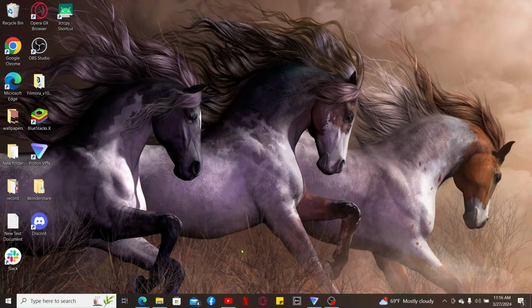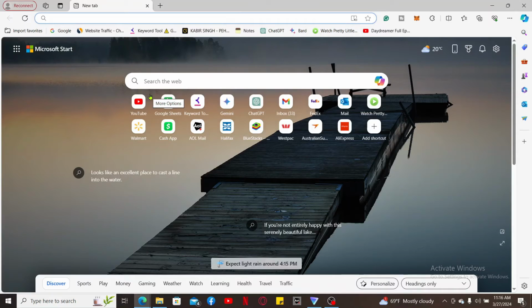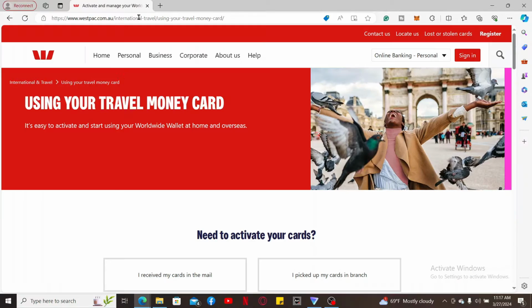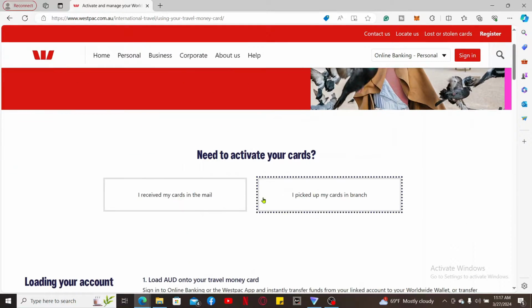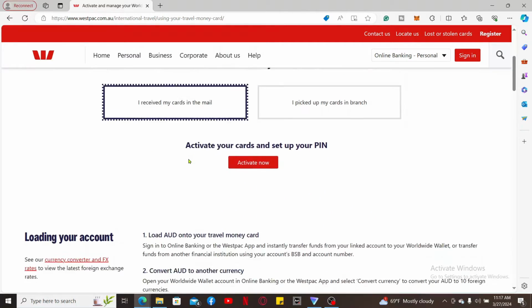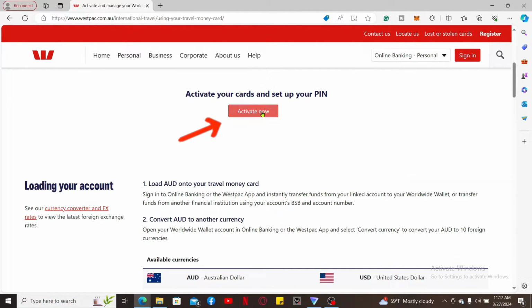First of all, launch a web browser. As soon as you do that, go to the URL box at the top and type in westpac.com.au/worldwidewallet. Now you will end up on this page, from where you can choose whether you received your card in the email or picked it up at your card's branch. Select any one option. Since I received my card via email, let me click on I received my card in email and click on Activate Now.